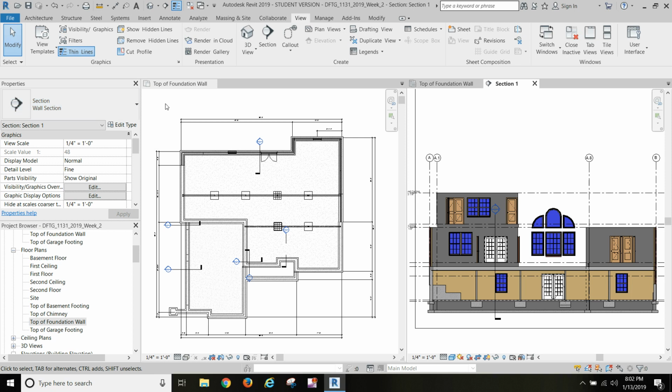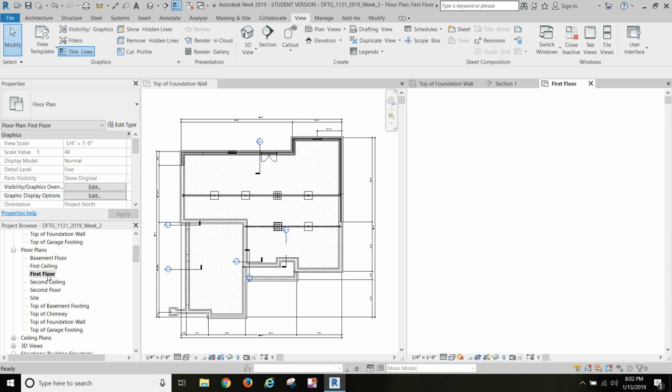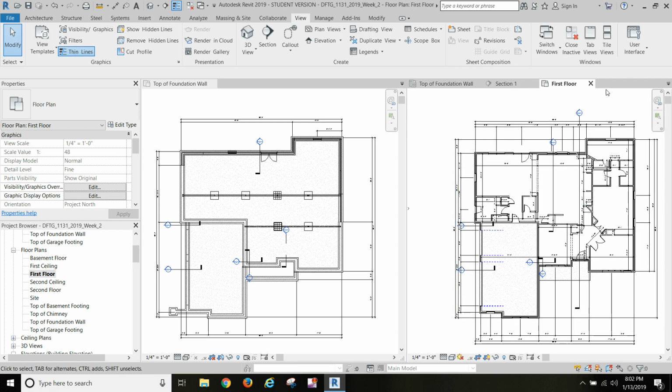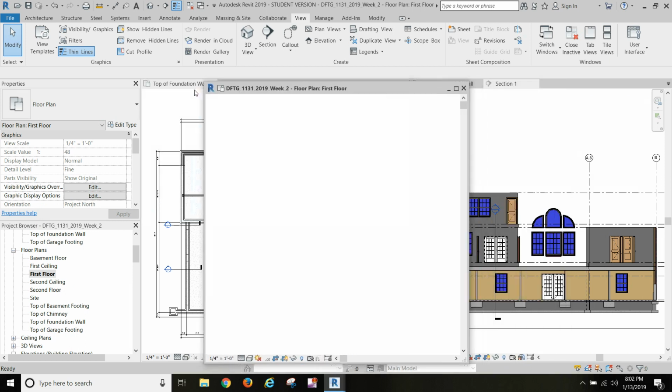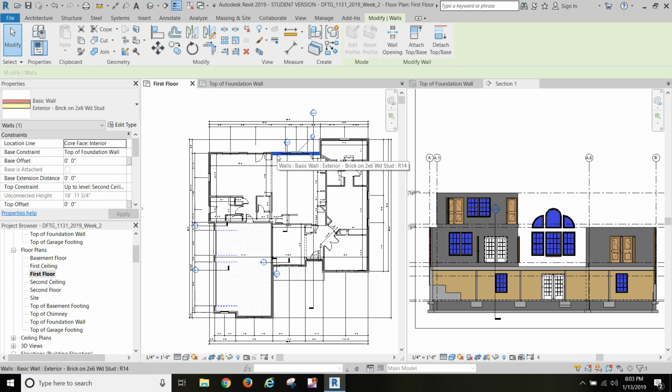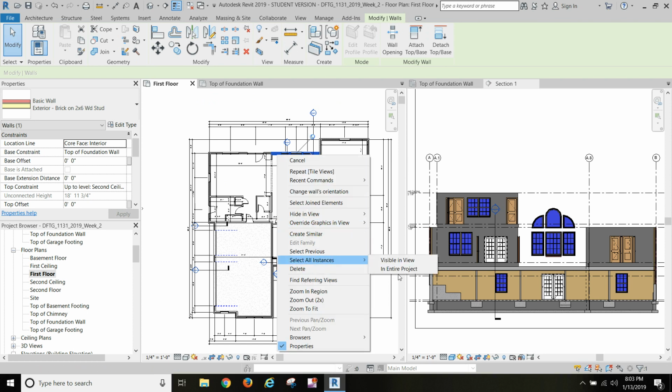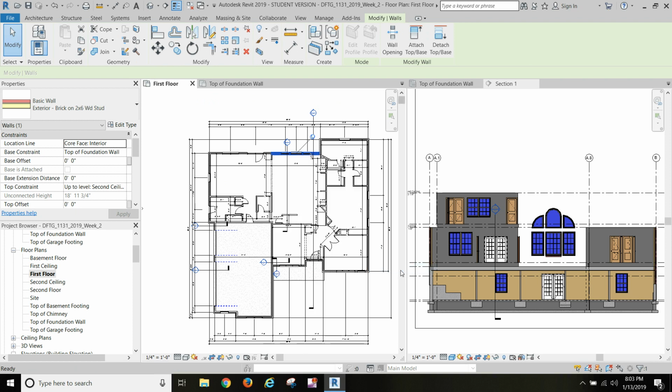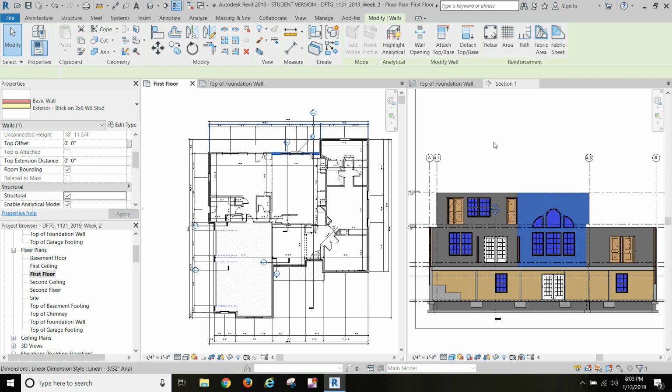Okay, so what you're going to want to do, and I'm going to go floor plan, the first floor plan. And as you can see, this wall back here with the windows is not showing up. So what I want to do is select it, and go select all instances in entire project. And then I want to come over here into my properties and go down here and check structural. Okay.